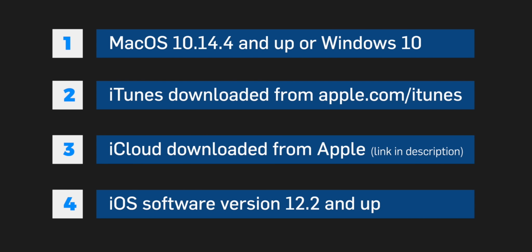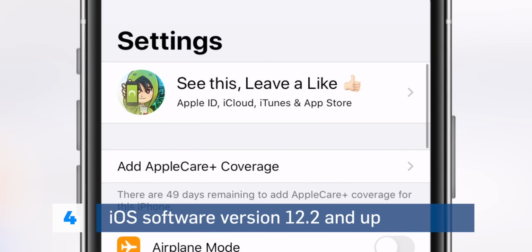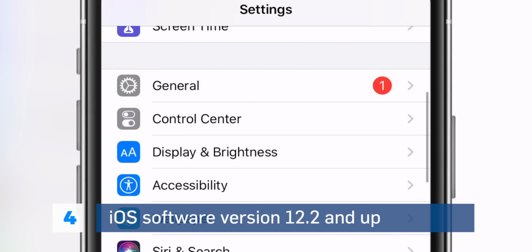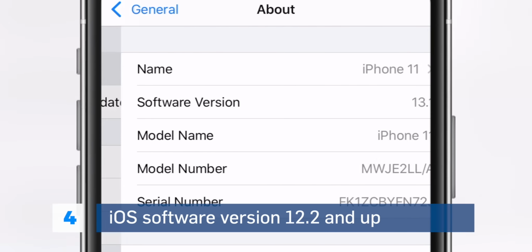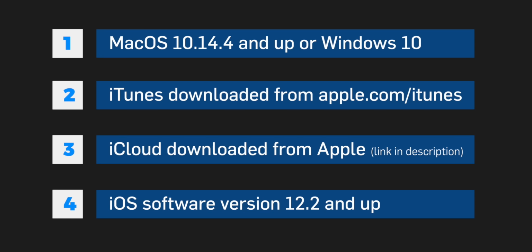Finally, your iOS device needs to be on iOS 12.2 or higher, or else the AltStore won't work. It's only compatible with iOS 12.2 and up. With all of that being said, if you meet those requirements, we can continue with the tutorial.